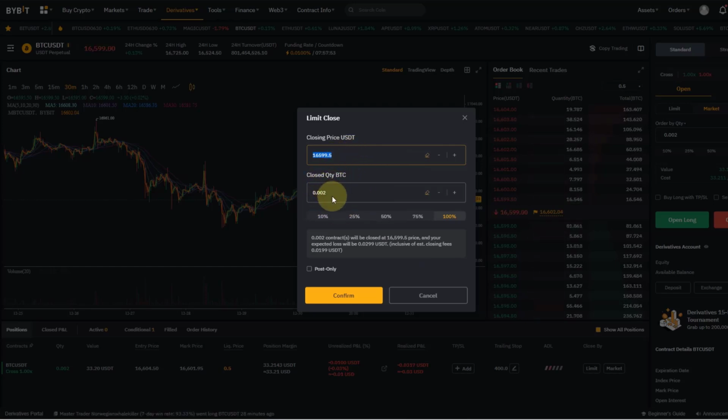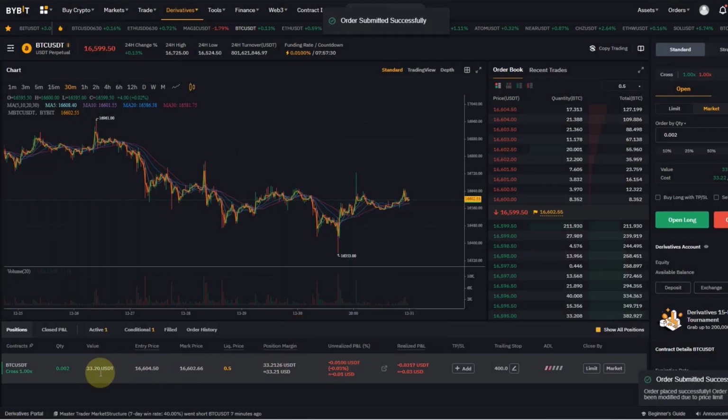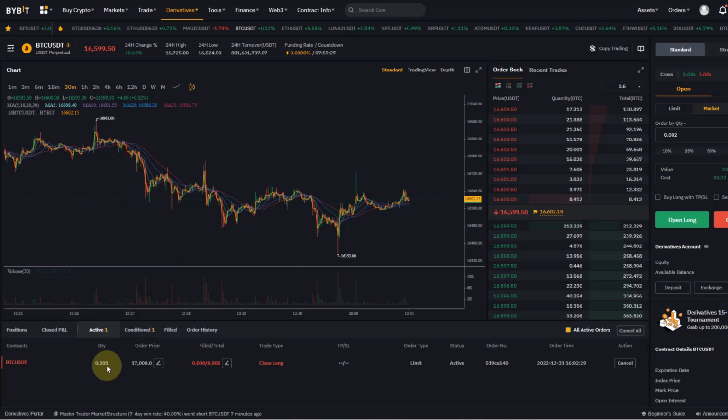I can say how much of my trade, what the actual quantity of BTC is, that I want to be closed at a certain price. So currently the price is at 16,600 pretty much. I want to close it when it reaches, well, let's say 17,000. And I want maybe only 50% of my order to be closed when it reaches that price. So I can confirm that and then it will be active here.